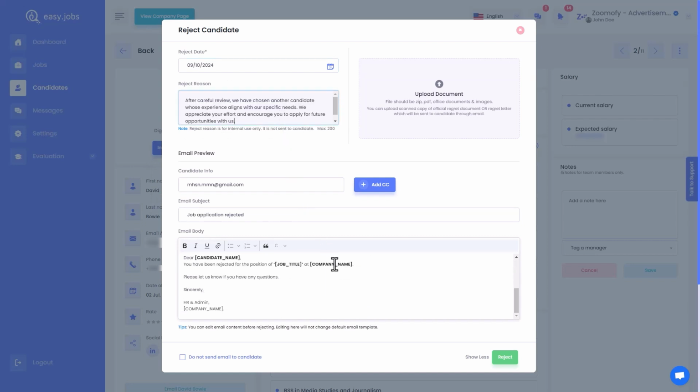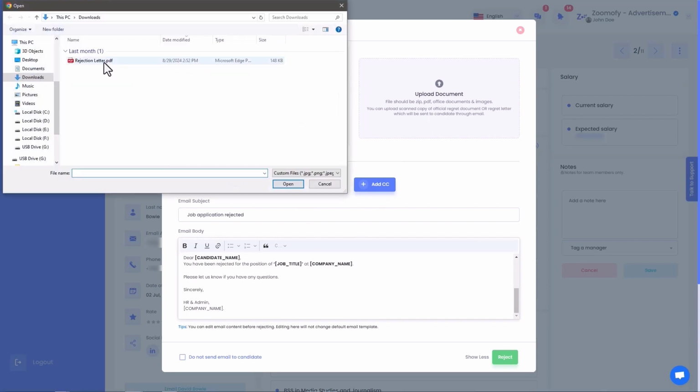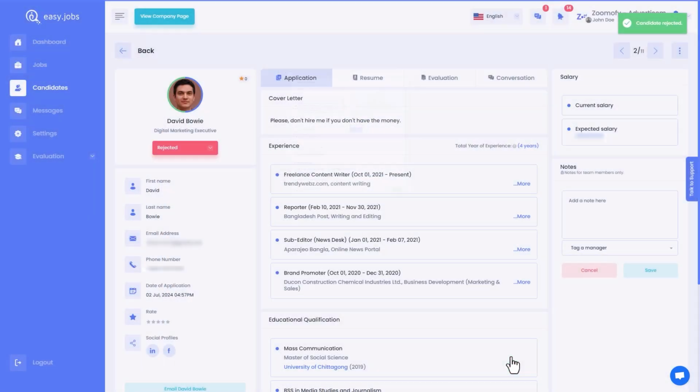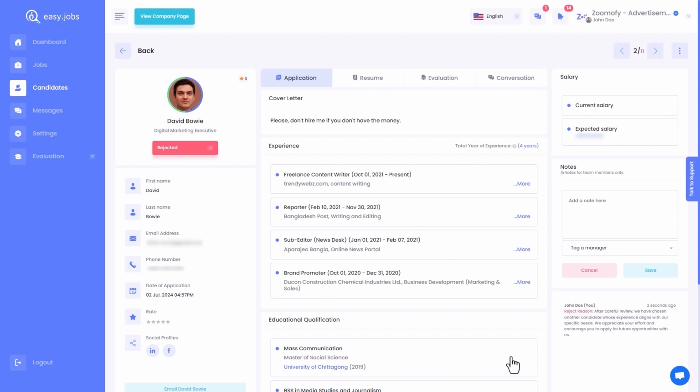Check the rejection email preview that will be sent. You may also add an attachment with the rejection letter. Once you are done, click on the Reject button at the bottom. That's it. This is how easily you can reject any candidate from any job post on Easy Jobs.